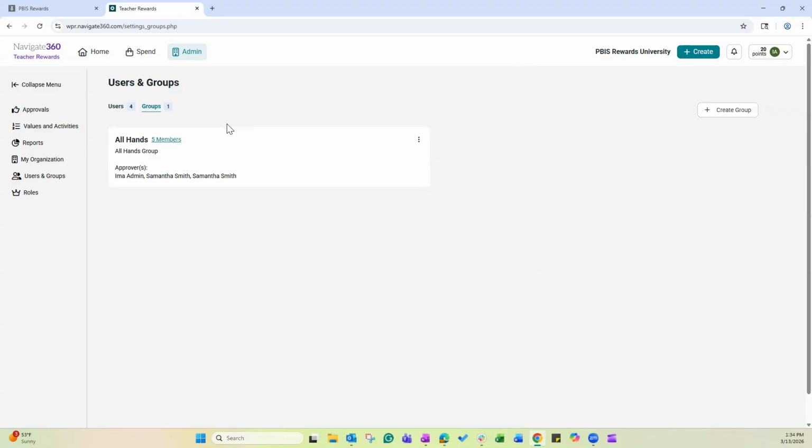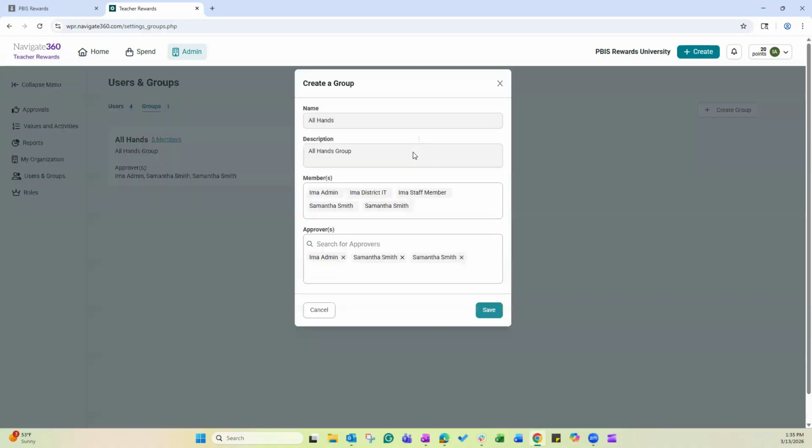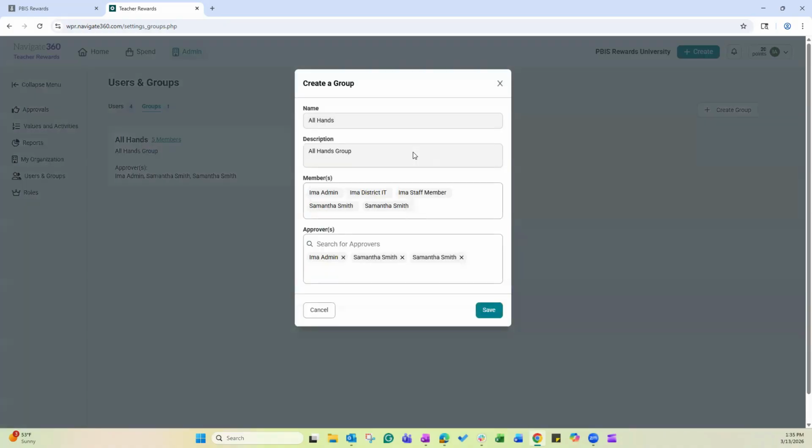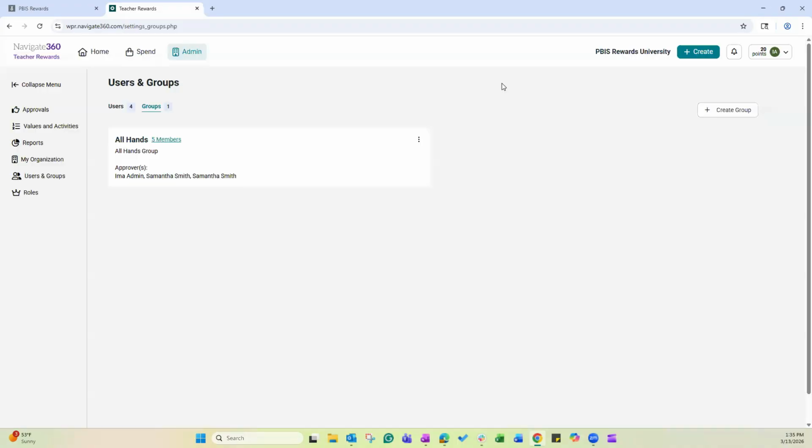In the Groups tab, you can click on the ellipses or the three dots, and this will help edit a group or add approvers. You can also change the name of the group and adjust the group's description. Here, you can add or remove group members and decide the people or person that will be approvers for the group. Click Save to save your changes. You can also click plus Create Group to make a new group.